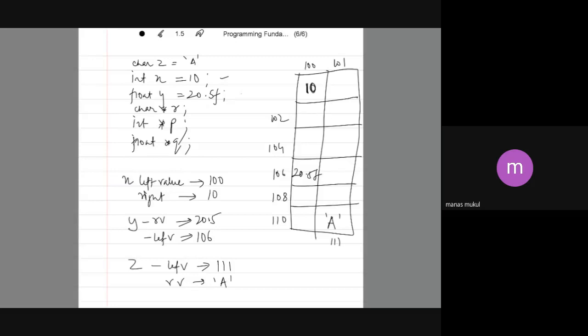Now look at it. When I have declared the variable z, I have mentioned a character. That means what I'm specifying here is the type of the right value that I'm going to have. So when I say character z, what I'm telling the compiler is that z is going to store the right value which is of type character. x is going to store the right value of type integer, and y's right value will be of type float. That means all three are different types.